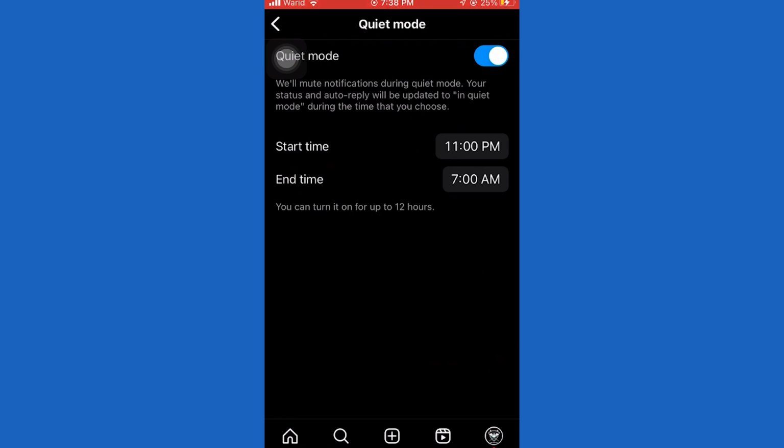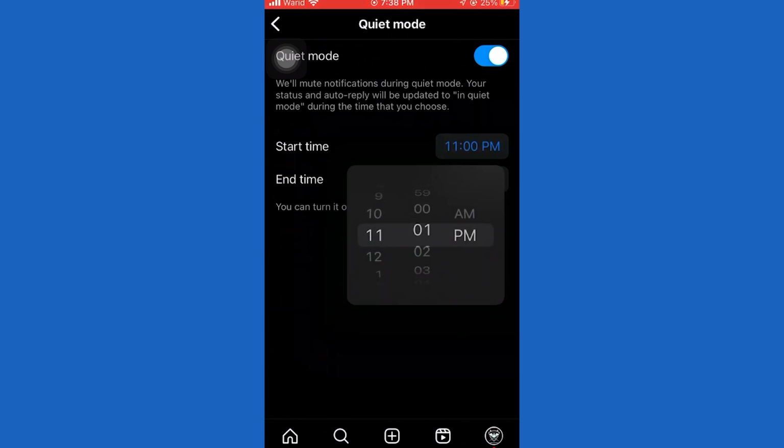If you don't have this option, you simply have to wait a couple more weeks until you get the feed on your profile. They should roll it out very soon for all profiles. That's how you can enable and use quiet mode on Instagram.